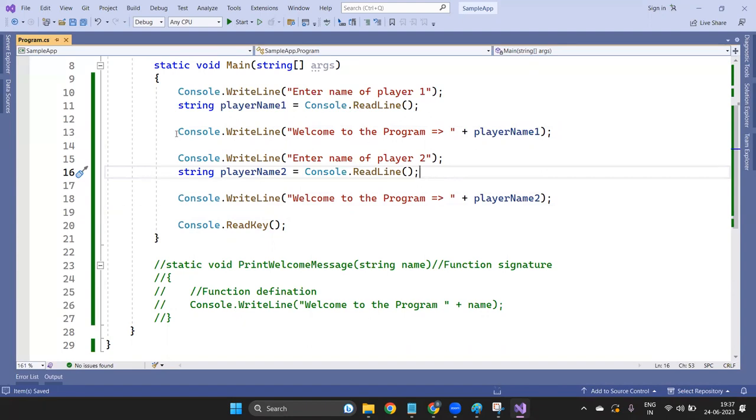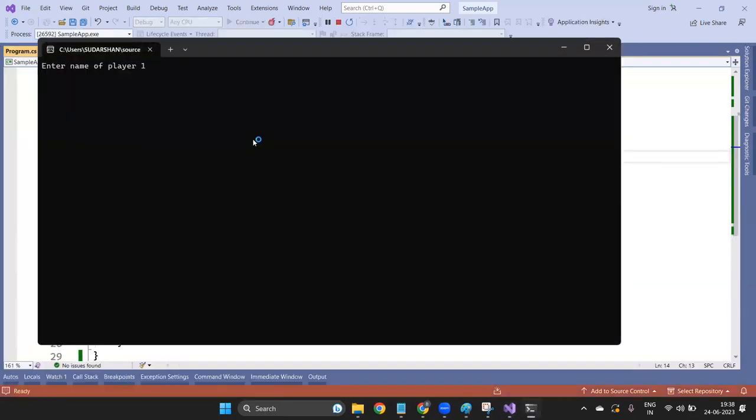This is not good. Such lines, which are going to be duplicate again and again, move such lines into the function, make it centralized, call them using the input value, use this input value in your message, and then whatever change later someone asks you to do, you just have to do that change at one location. It will reflect at 10 locations from where we are calling that function. Okay, now see the output. Enter the name of player one. Player one. Welcome to the program, player one. Enter the name of player two. Player two. Welcome to the program, player two.